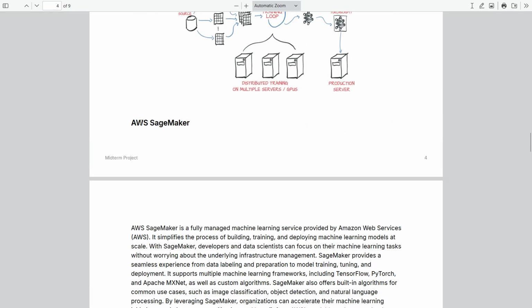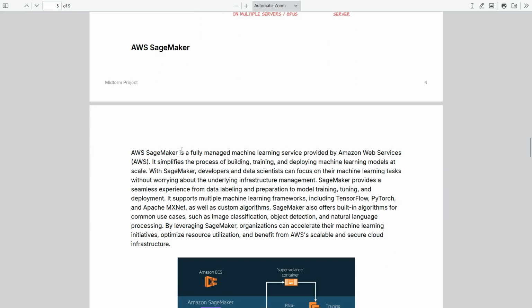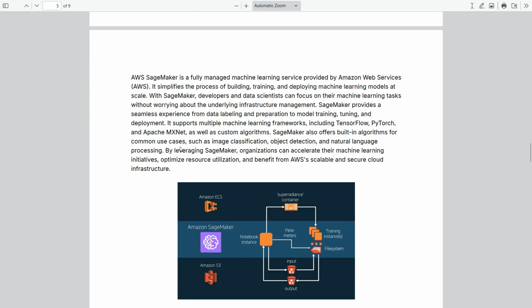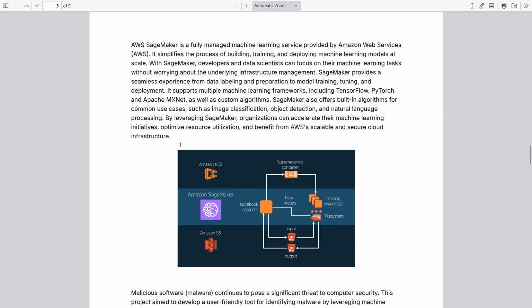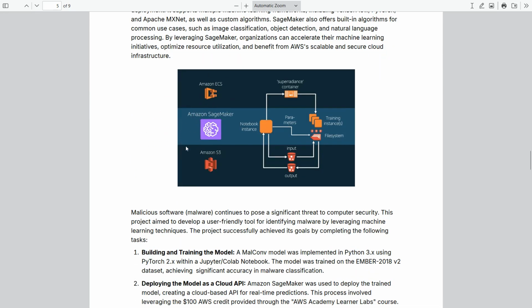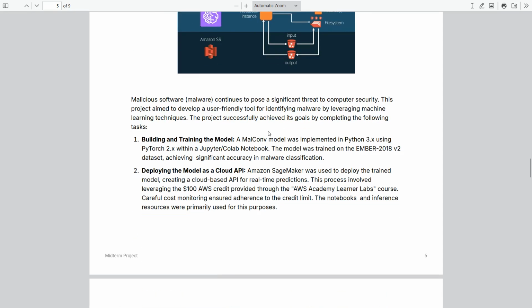Now going to AWS SageMaker. Deployment was done in AWS SageMaker. It is a fully managed machine learning service provided by Amazon Web Services. It simplifies the process of building, training, and deploying. You can see here ECS, Amazon SageMaker, and S3. We can use a container system: we make a Dockerfile, containerize our system, and put it in AWS SageMaker so that our model can be deployed. Here is a notebook instance, so we can write code here as well. We can also use AWS-provided containers from here, under models and containers.